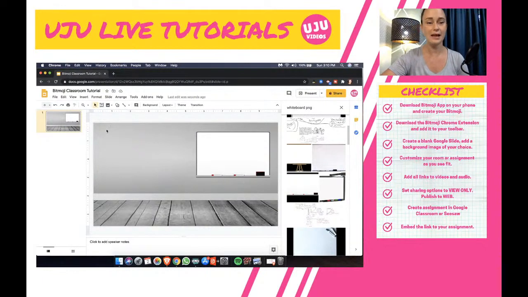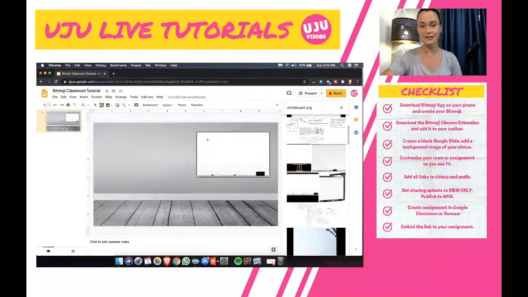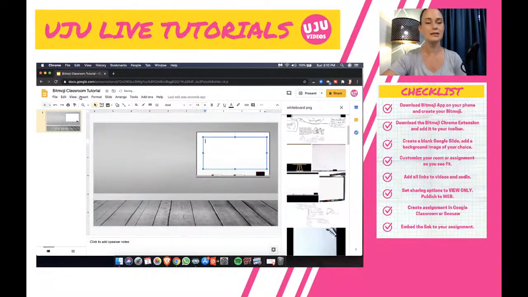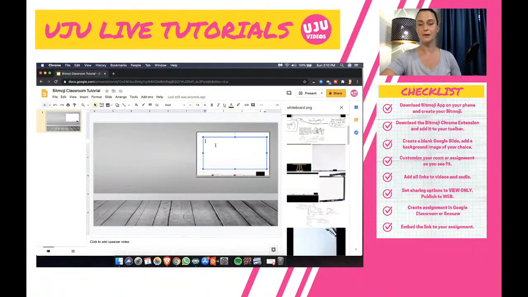Now the neat thing with that too is that we can also add in some text and write on our whiteboard. So what I did there is I went to insert again and text box, and then you draw the frame of your text box onto where you want to write your text. And we want to write it on our whiteboard. So you can say, welcome. Welcome, everyone.